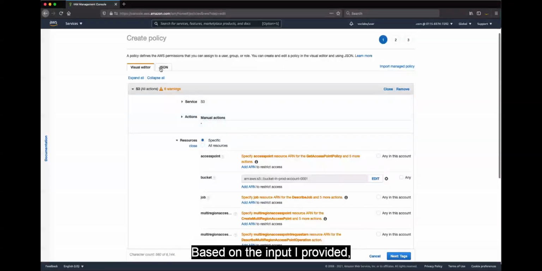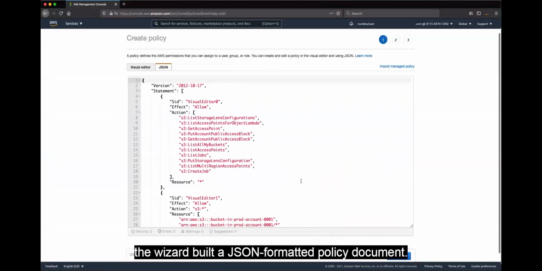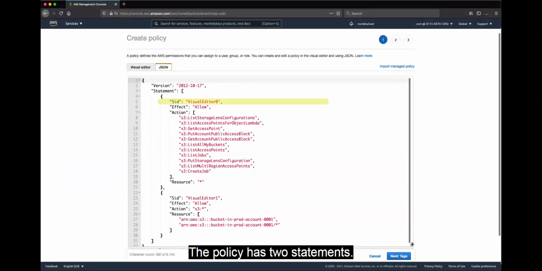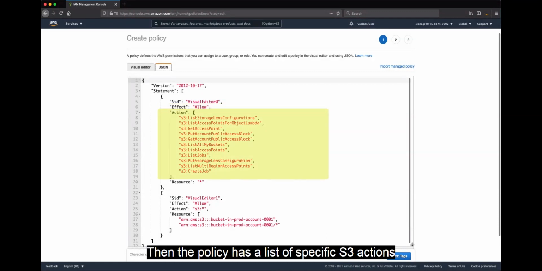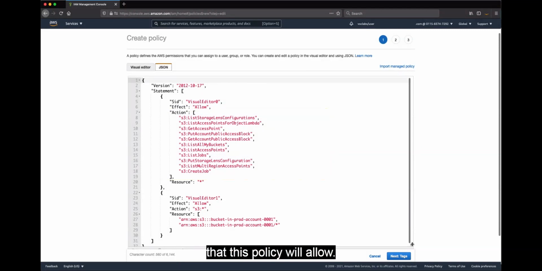Based on the input I provided, the wizard built a JSON-formatted policy document. The policy has two statements. In the first statement, the SID, which stands for Statement ID, is a name-value pair that has a value of Visual Editor 0. This is an optional identifier. If you use one, it must be unique within the policy. Next, the effect is set to allow. Then the policy has a list of specific S3 actions that this policy will allow.